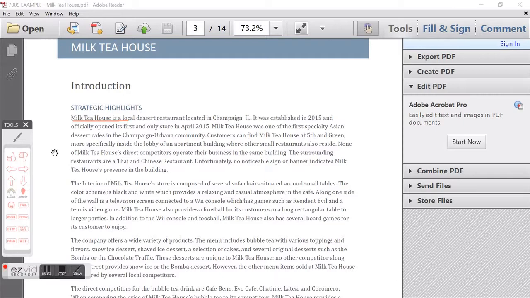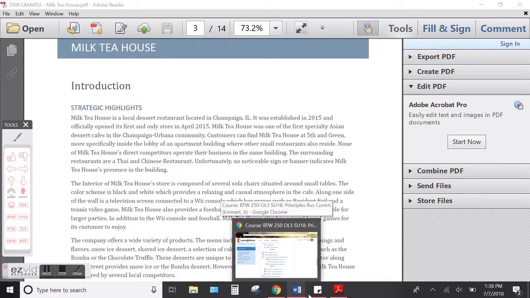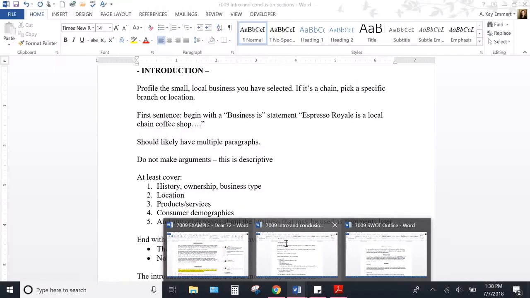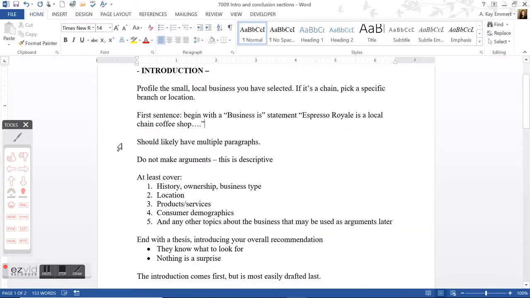Okay, after that, you should likely have multiple paragraphs because you're going to be profiling particular topics about your business that are going to require quite a bit of detail. So every time you change a topic to some other aspect about the business, you should be changing paragraphs. And this is why we have section headings. So as long as you have a section heading, your reader knows that every paragraph in that section is the introduction. Okay. Do not make arguments in this section. This is entirely descriptive, so you are just presenting facts as they are.